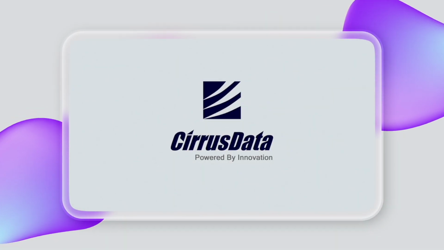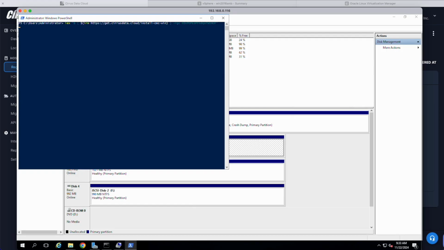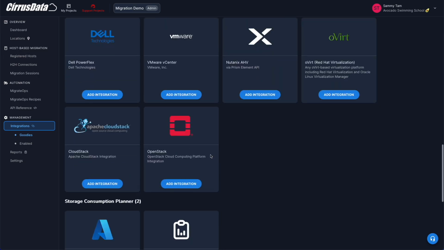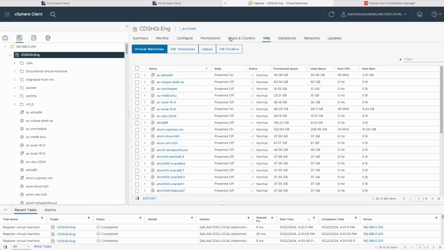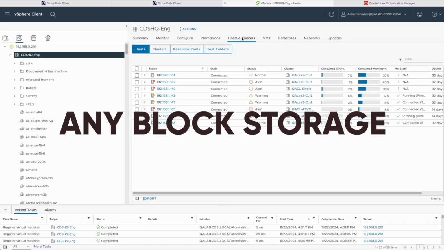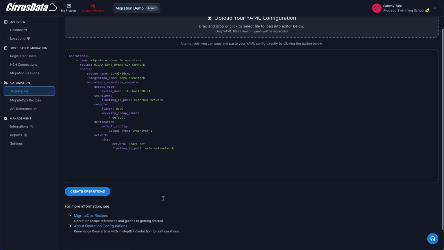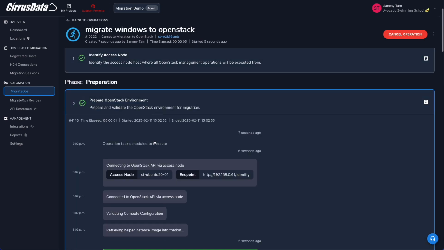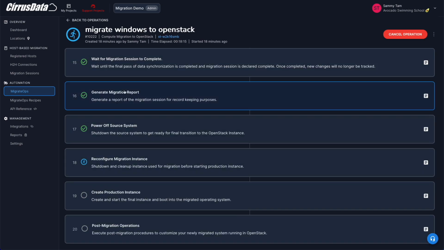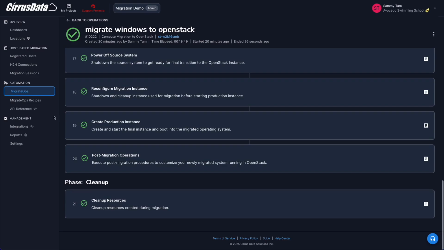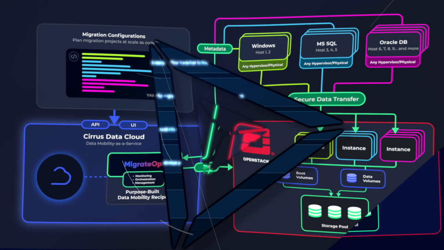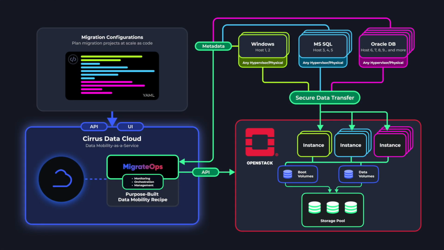Let's have a quick summary of what we did. First, we installed CMC on our host and set up the OpenStack integration. Remember, our migration source can be any environment and any block storage. We then proceeded to submit our migration operation YAML configuration file. Once the operation started, all the necessary migration and cutover tasks were automatically completed upon confirmation. This is how you migrate to OpenStack with Cirrus Migrate Cloud.